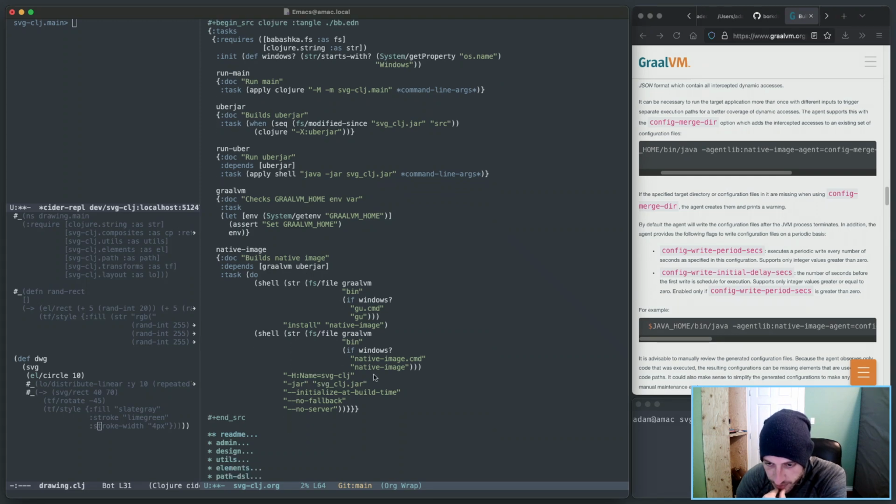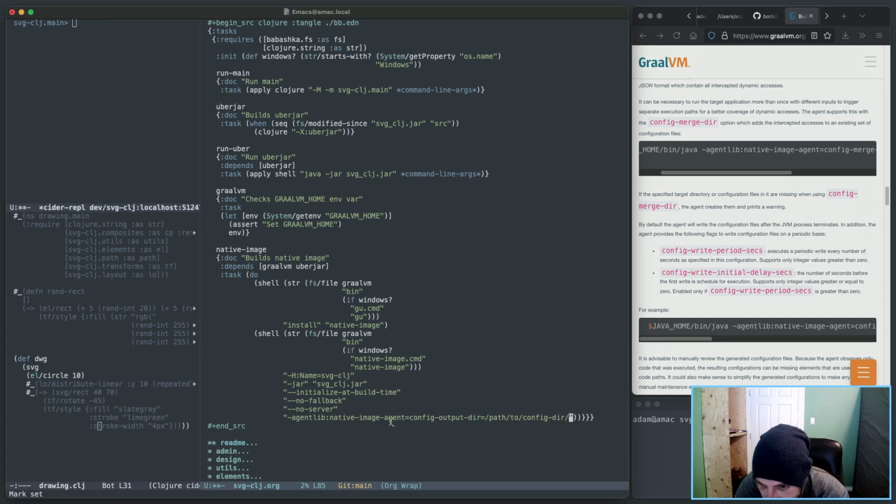These presumably are all command line options for the GraalVM native image builder. Let's see here. Agent lib native image agent equals config output directory.